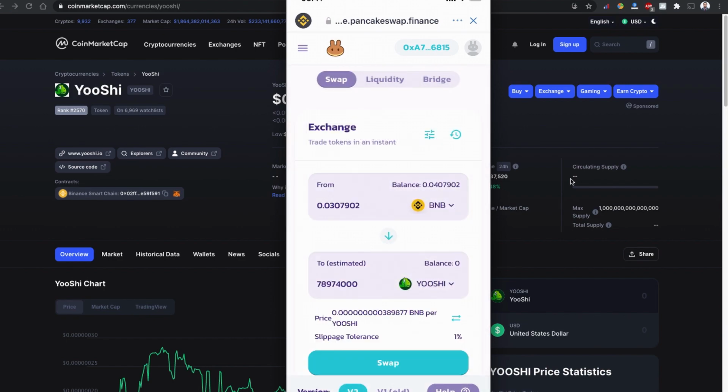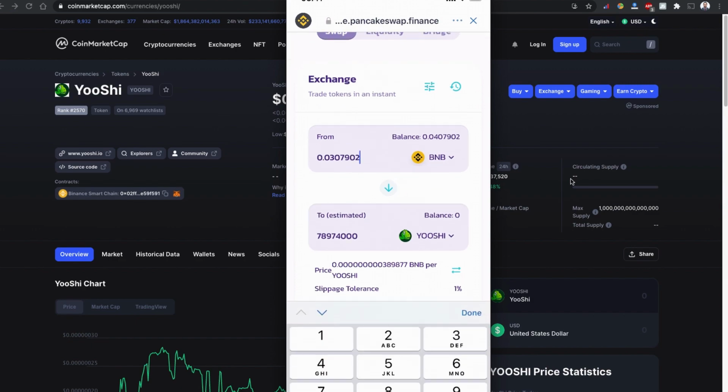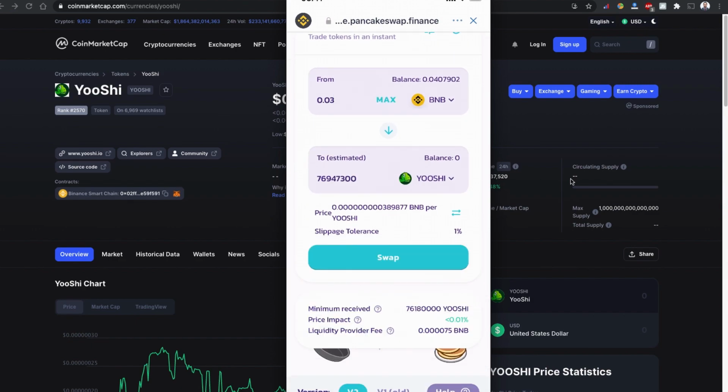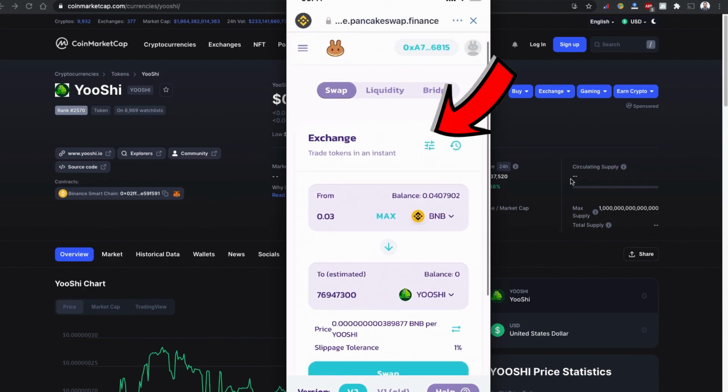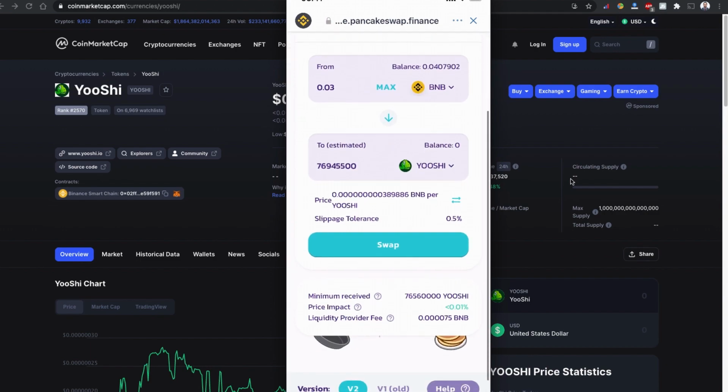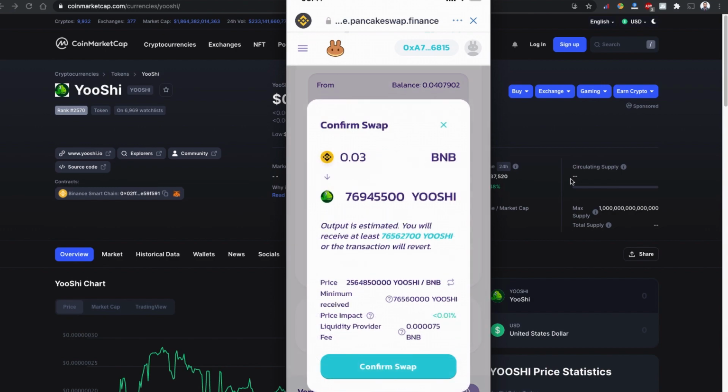So I'm going to choose the maximum balance that I have. Maybe I need to leave some gas fee to buy this coin. So it's going to be like this one. And I will try to swap it with the minimum of 1% tolerance. Remember, you can always change the tolerance level from here. Let's change it to 0.5% tolerance to see if we can buy it. I'm going to click swap and confirm the swap.